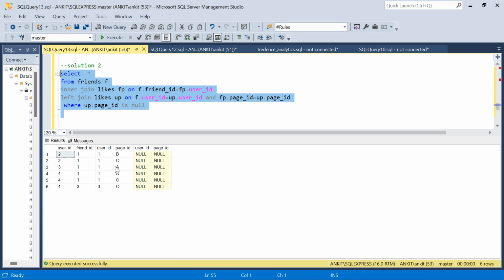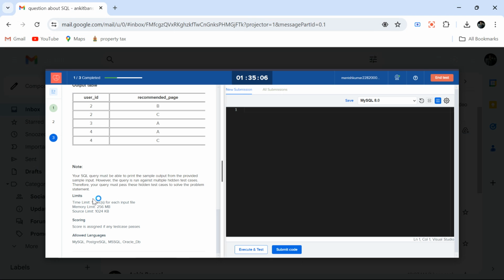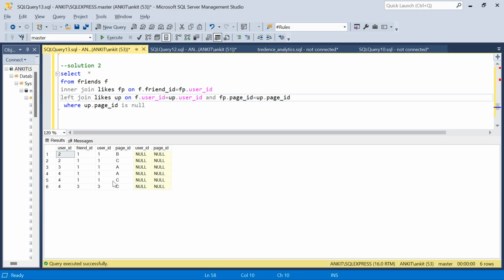I can just take the two columns and do a distinct. We will get the same result. There are 6 rows. If I do distinct, there will be 5 rows, because if you see, this is the duplicate. 4, 4, and 2 times same page is coming for 4, 4, CC. So if I do distinct, there will be 4 rows in the output. So this is solution 2.